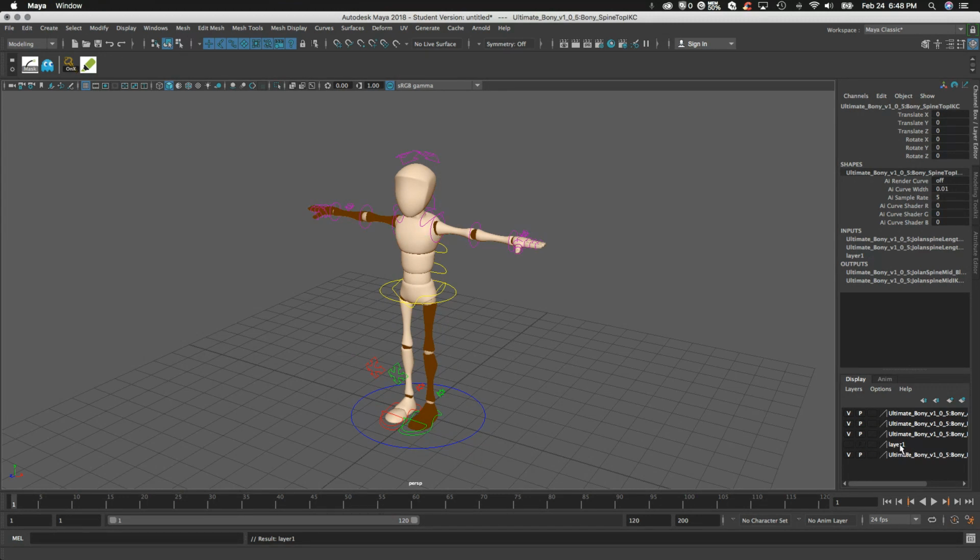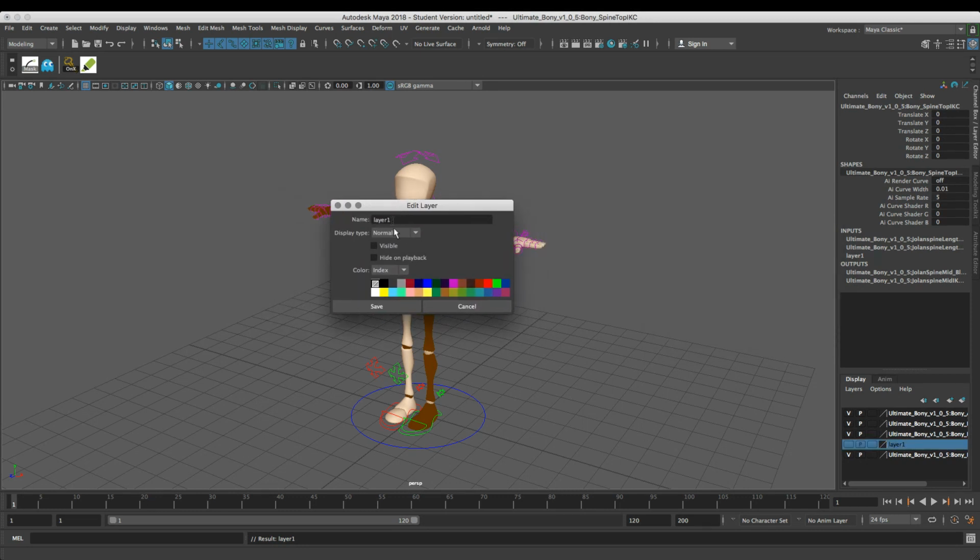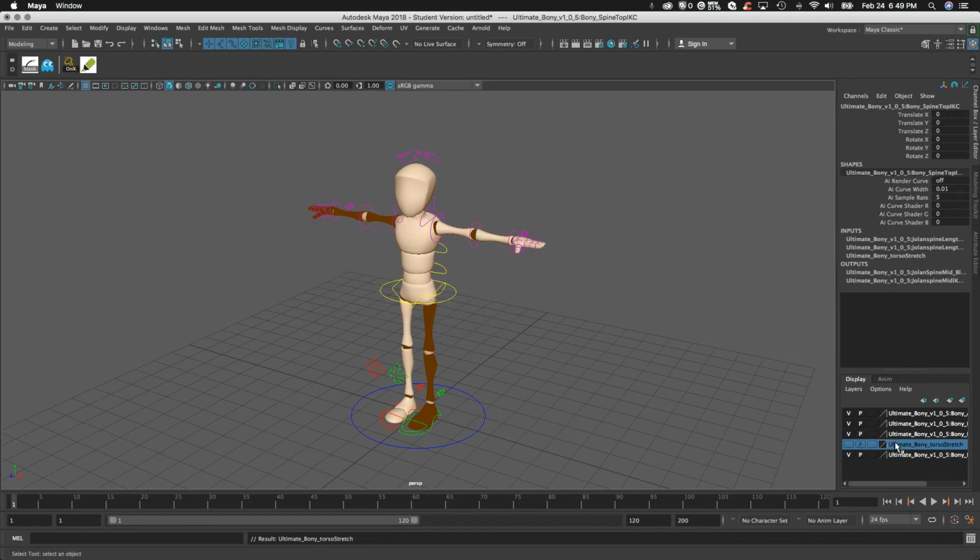Now, having something named Layer 1 is probably not the best idea, so I'm going to double-click on it and grab the Edit Layer. Here we are. Everything's happening off screen. But anyway, okay, so we're going to call this the Ultimate Bony. And then we'll call this the Torso Stretch. Okay, so there we are. So I'll hit Save, and there it is.